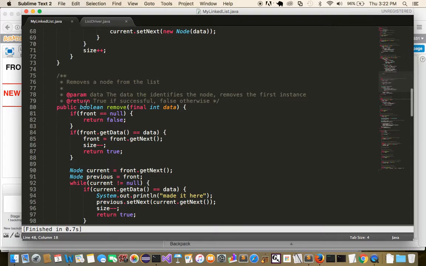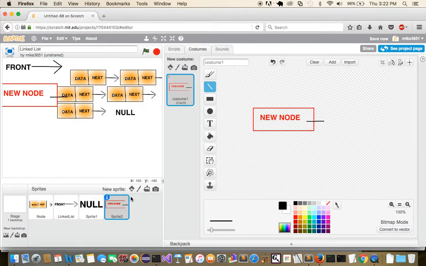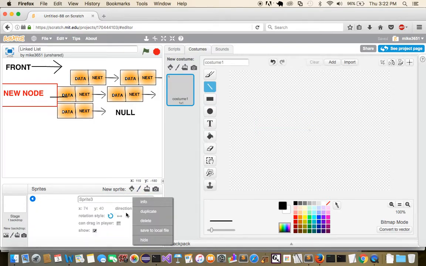The next thing we're going to deal with is a method called remove. So I'm going to actually draw, or you know what, I'm going to actually delete this.